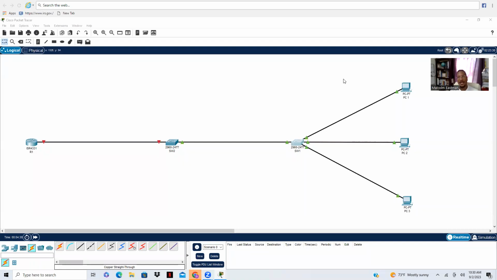Hello, everyone. My name is Malcolm Eastman, and today I'm going to show you guys DHCP snooping in Cisco Packet Tracer. So first thing, what is DHCP snooping, and why would we use it? DHCP snooping is a feature that you can implement on network devices that will inspect DHCP messages.